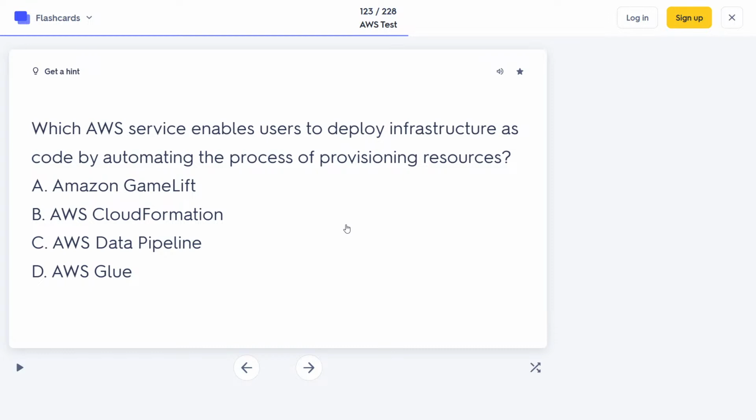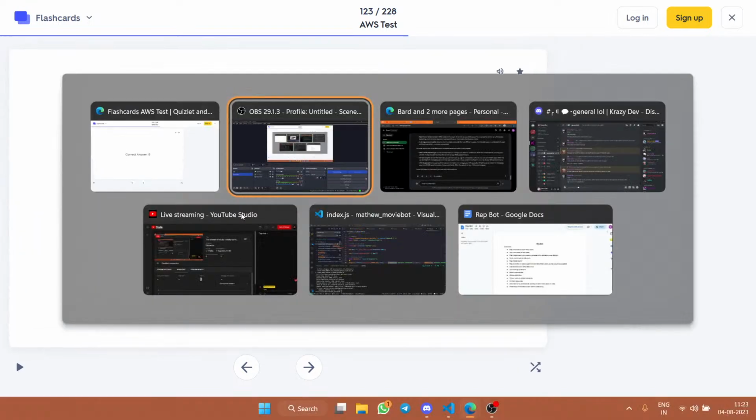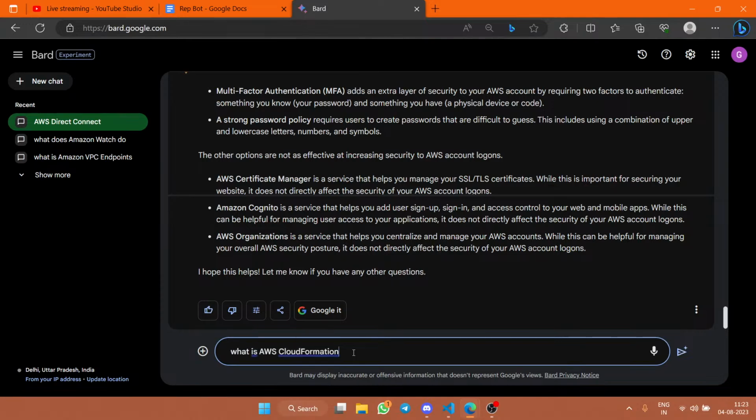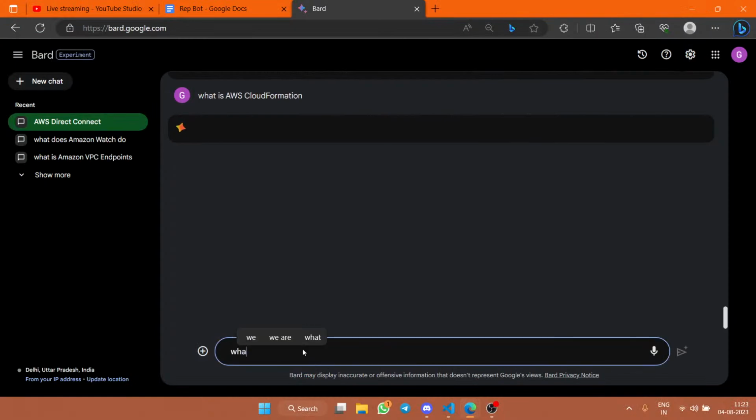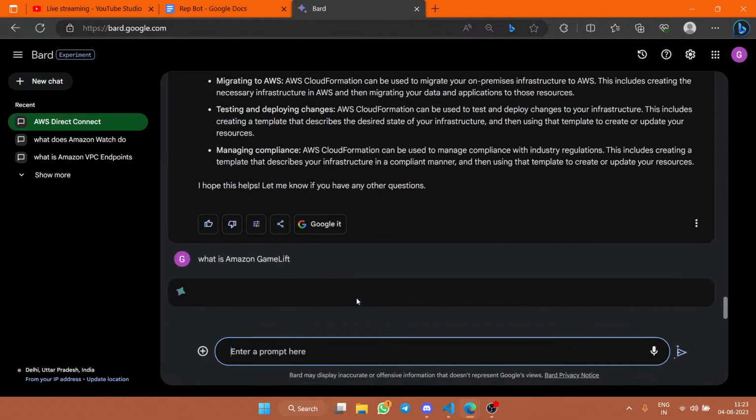Which AWS service enables users to deploy infrastructure as code by automating the process of provisioning resources? GameLift, I don't think so. Data Pipeline, not really. CloudFormation, yes. AWS CloudFormation. I will need to search what this thing is. Let's try to find out. Meanwhile, I will copy this because I want to know what GameLift is. Is it like a game? I don't know. I kind of don't really know what that is.